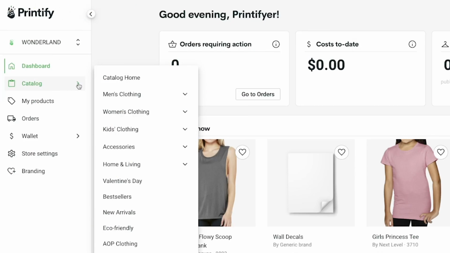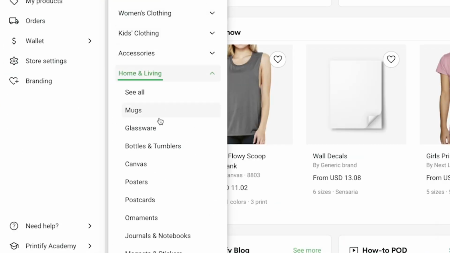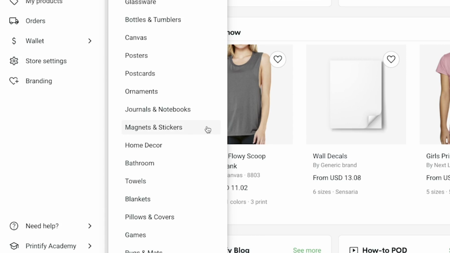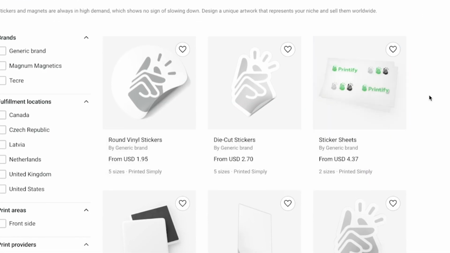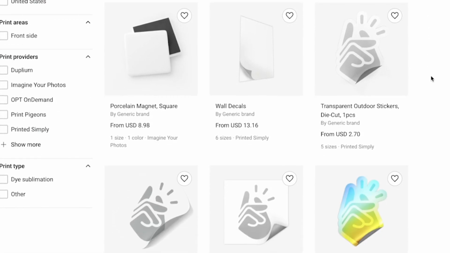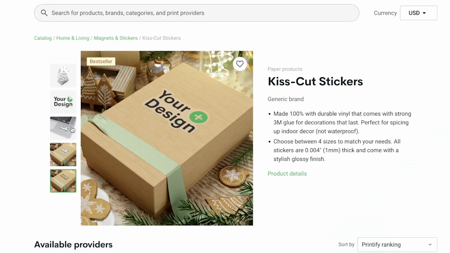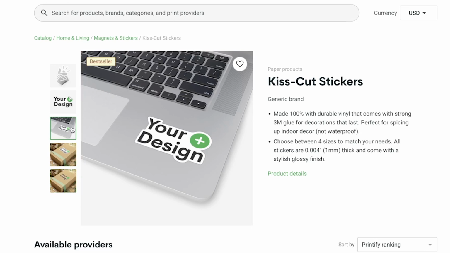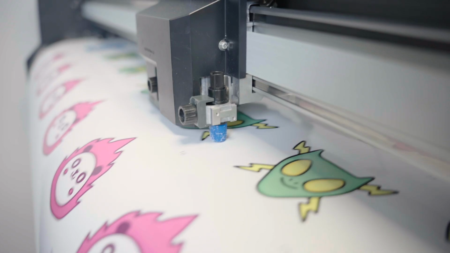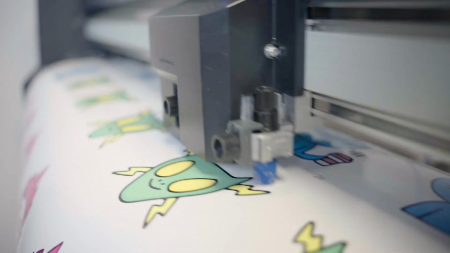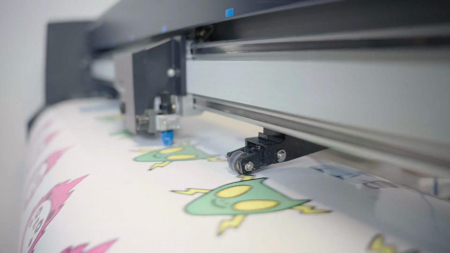Head to the Home and Living section in our catalog and click on Magnets and Stickers. From sticker sheets to wall decals and many shapes, sizes, materials, and finishes in between. Our two most popular options for sellers are kiss cut and die cut stickers. The difference between the two is the way they are cut during production in the print facility.